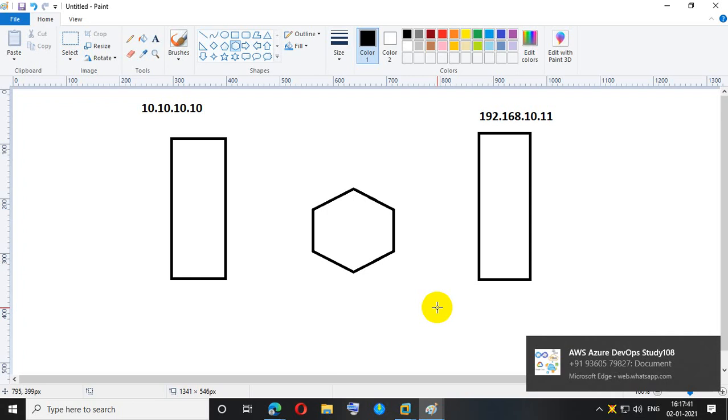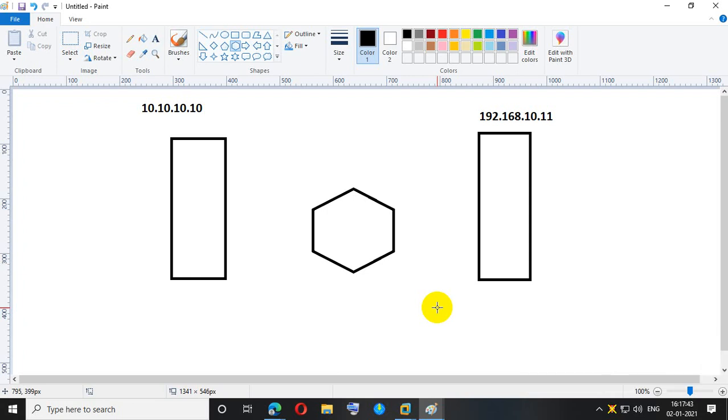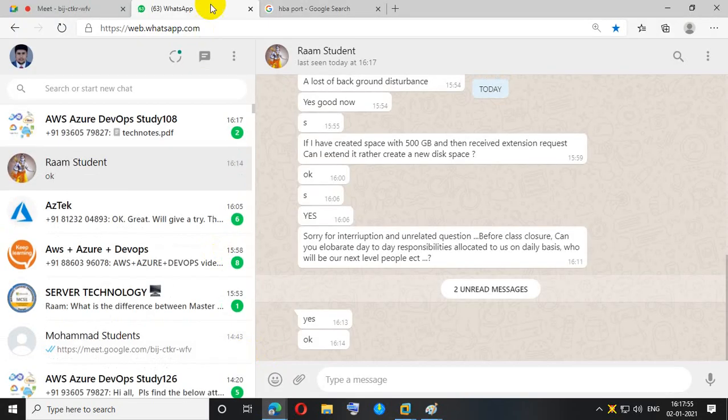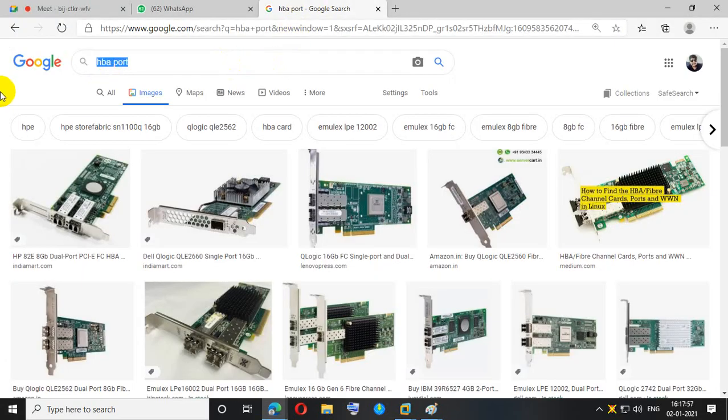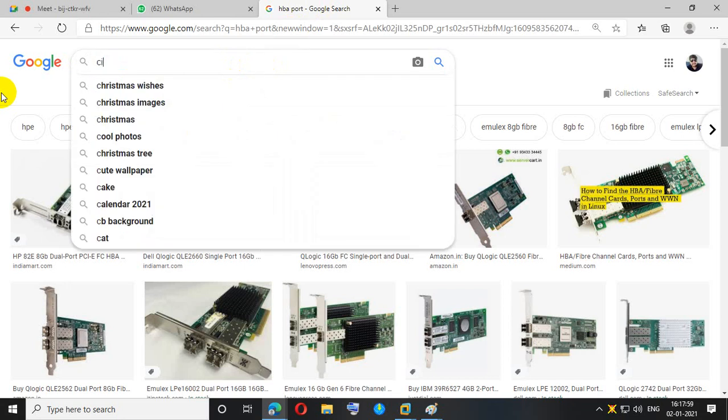So you have two different routes. One is the 10 route, another one is the 192 route. So in this case, you definitely need a router. A router is a network device. Again, I'm telling you, like a storage box, it is also a different box. It looks like this: a Cisco router.